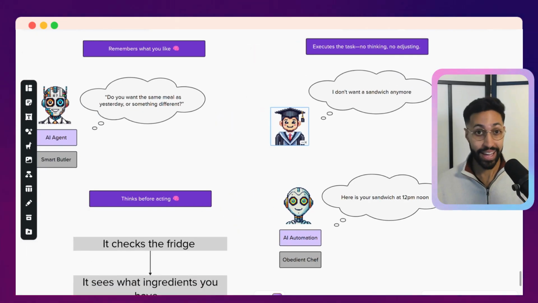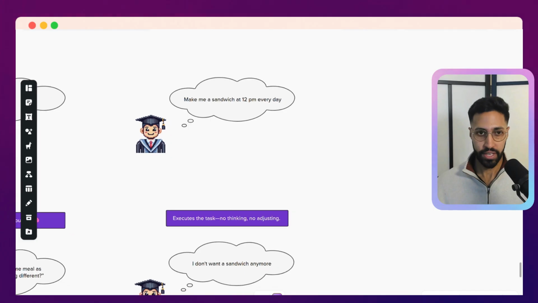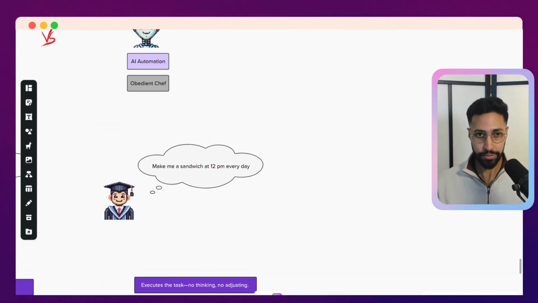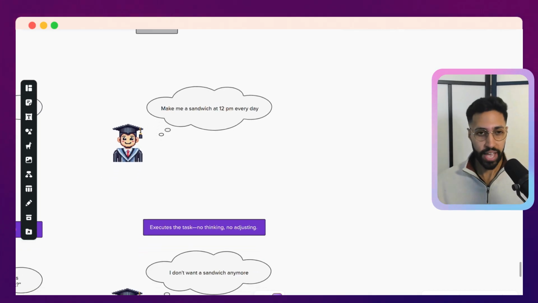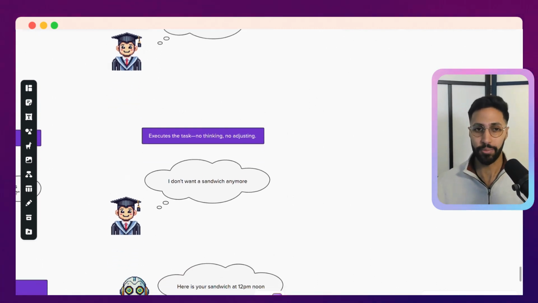Now let's look at the AI automation. This is your obedient chef. It's fast, it's efficient, but it only follows instructions. If you tell it, "Make me a sandwich at noon every day," it does exactly that. It doesn't ask you if you still want a sandwich. It doesn't check if you have bread. It just executes the task, no thinking, no adjustments. And if one day you don't want a sandwich, well, too bad, you're getting a sandwich.